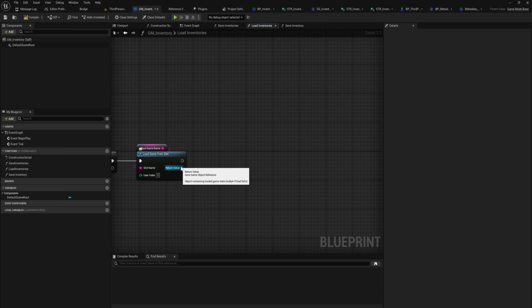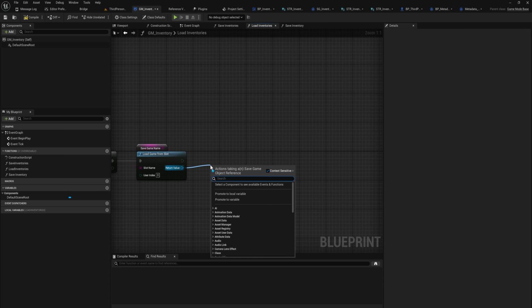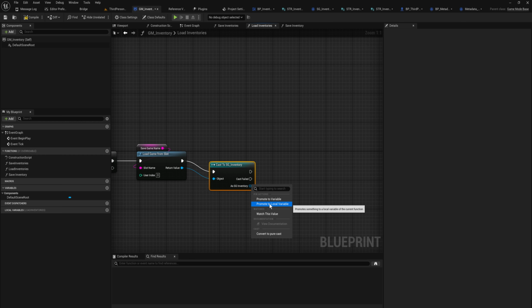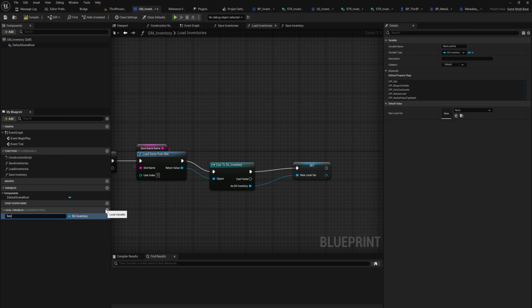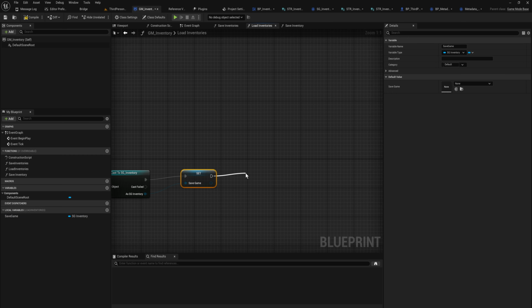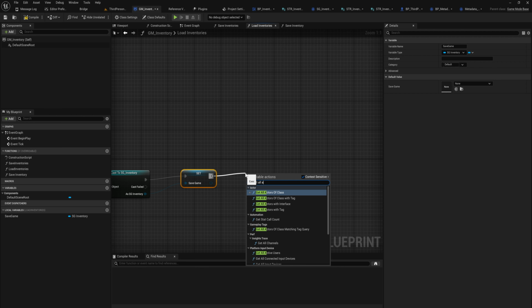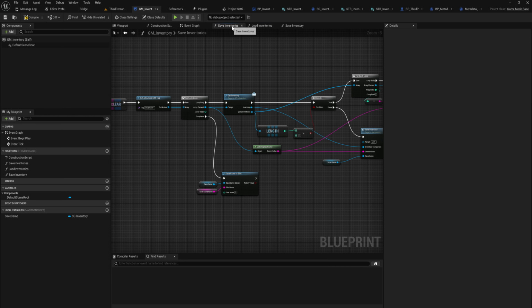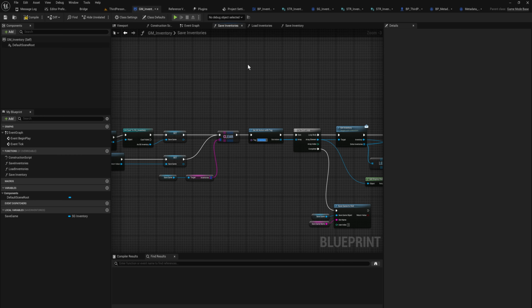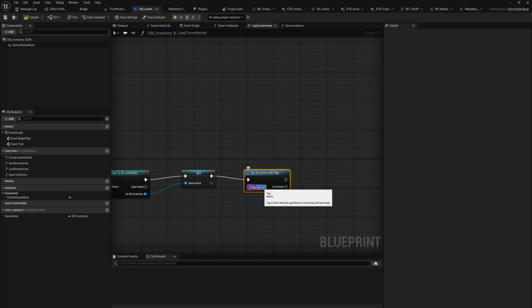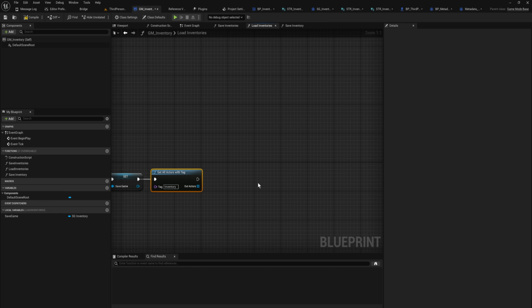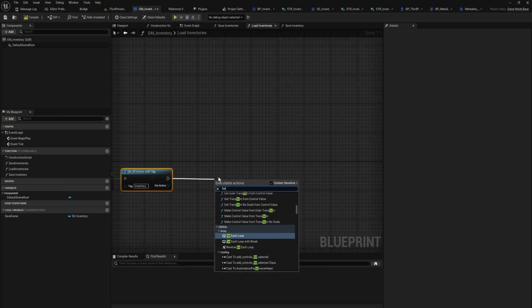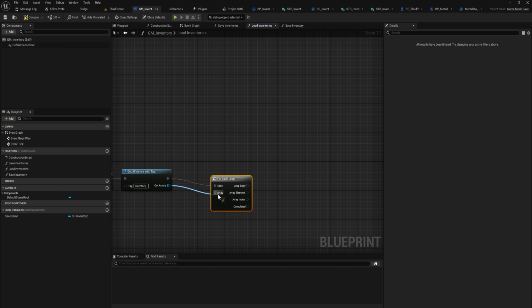This will give you a return value of a generic save game object. So of course we need to cast that to our save game inventory. And then we can promote that to a local variable. We'll call that save game just like before. And once again, we can just get all actors with a tag. And just to be sure that we are using the exact same thing, I'm just going to go over here to save inventories and just copy over and paste. Don't want to have any typos just sneaking in there. That would be bad.